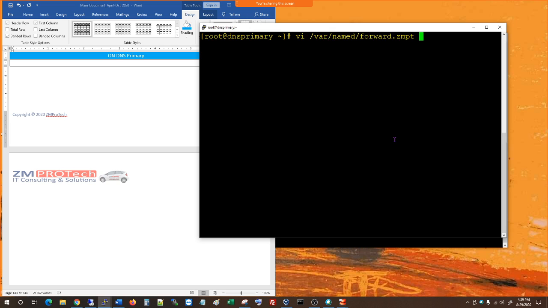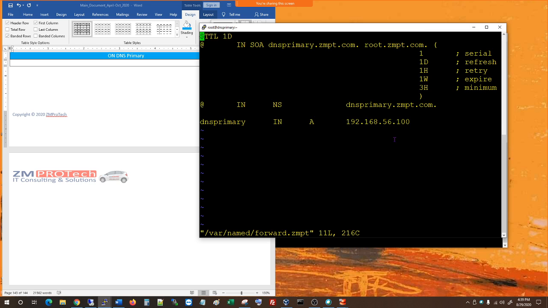Okay, you go in here. Now what you're going to do is add dns secondary. Then all this stays the same. IN tab A tab. Now the IP address, 192.168.56.200. Okay.